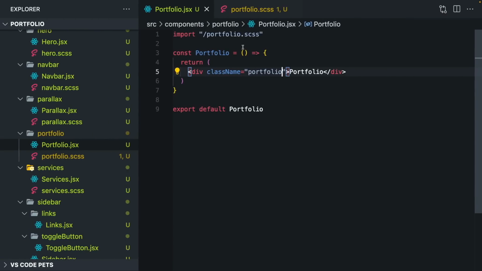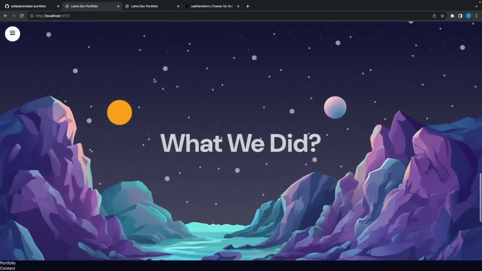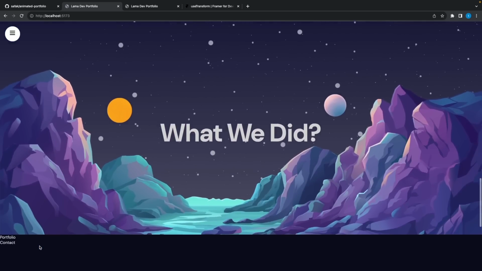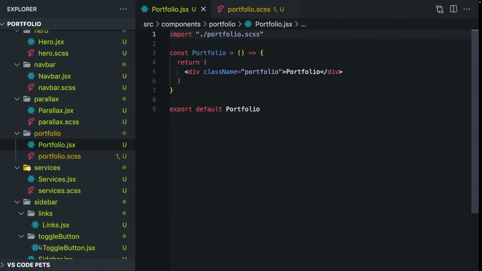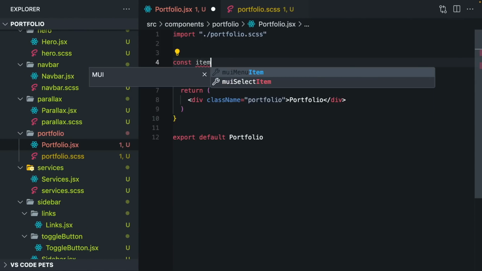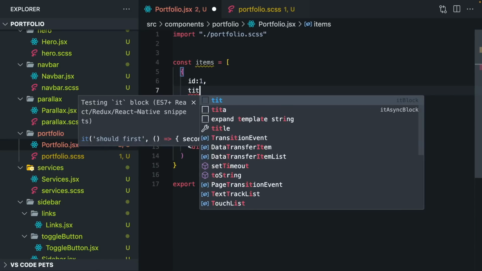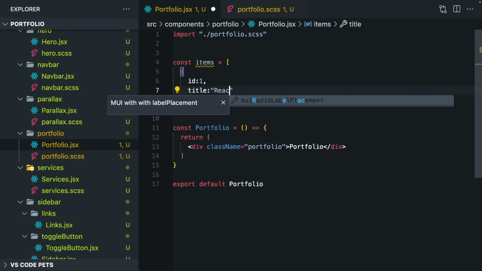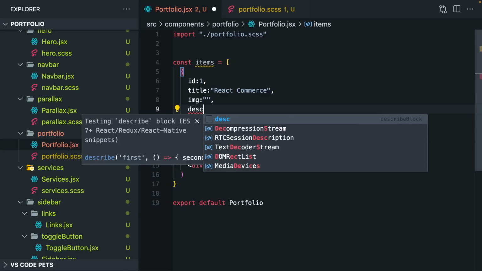Oops, there is something wrong here. I forgot dot. Okay, as you can see, it's here. We cannot see it directly because we don't have any section. Firstly, let's create some items here. It's going to be an array. Let's say ID 1. Title will be any project name here. I'm going to add some image and description.